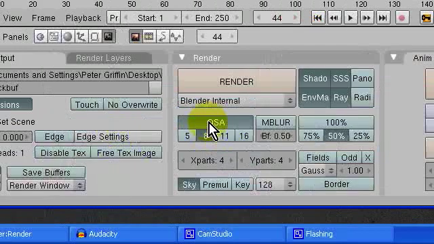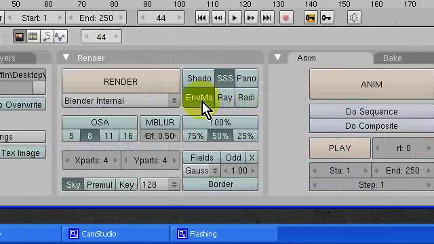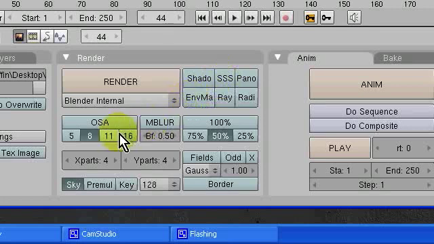This OSA stands for oversampling. We're going to turn that off. We don't necessarily need that right now. I'm going to turn off shadows and rays. I think this is subsurface scattering. I'm not positive. We'll turn that off too. And, all right, so let's see.